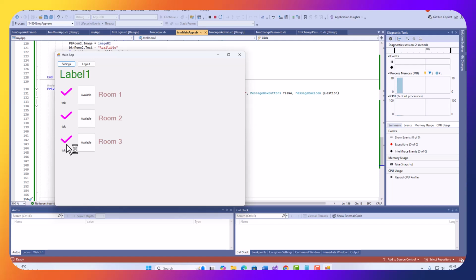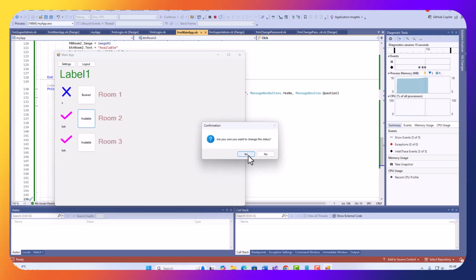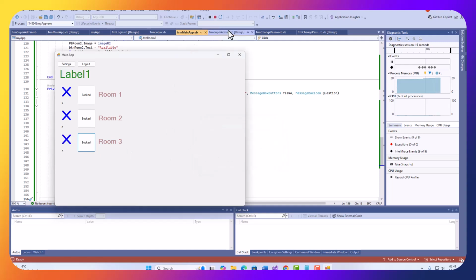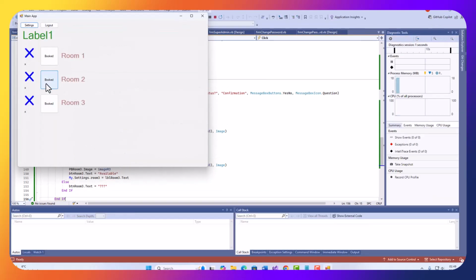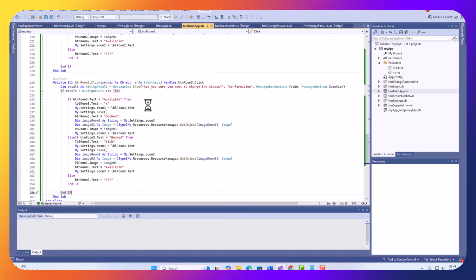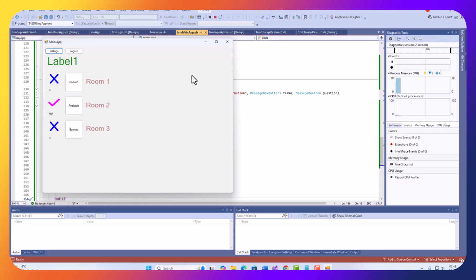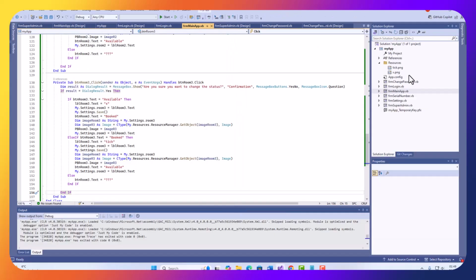So everything is available because I changed the status before to all of them to be ticked. So if I change that to booked, unbooked, let's stop the project. Let's go back. Everything is booked. This is free now. So everything saves. Let's follow the full process of logging on.